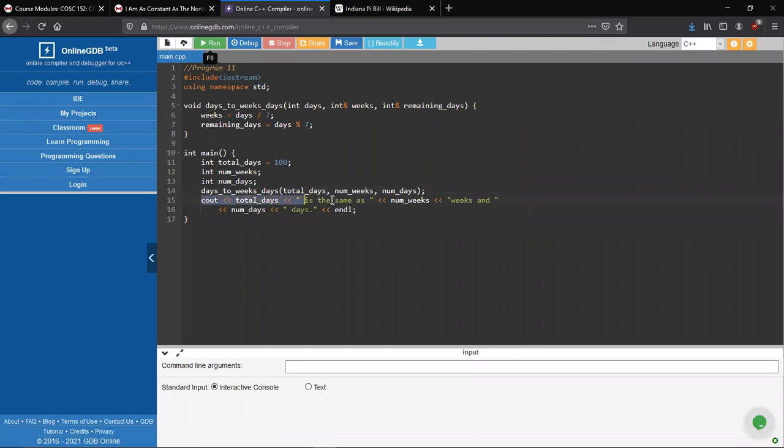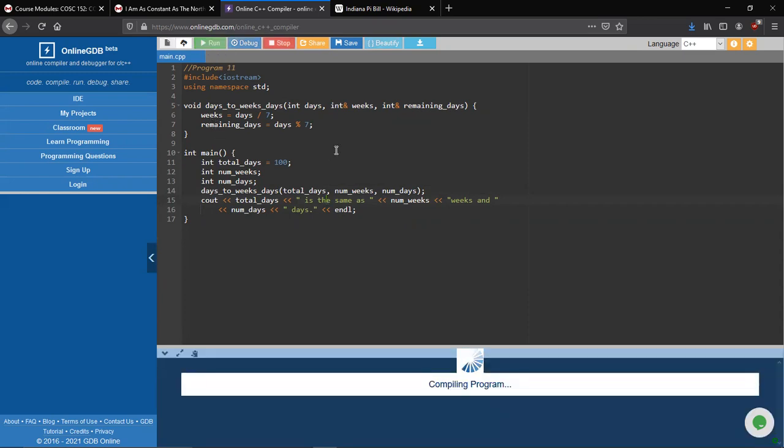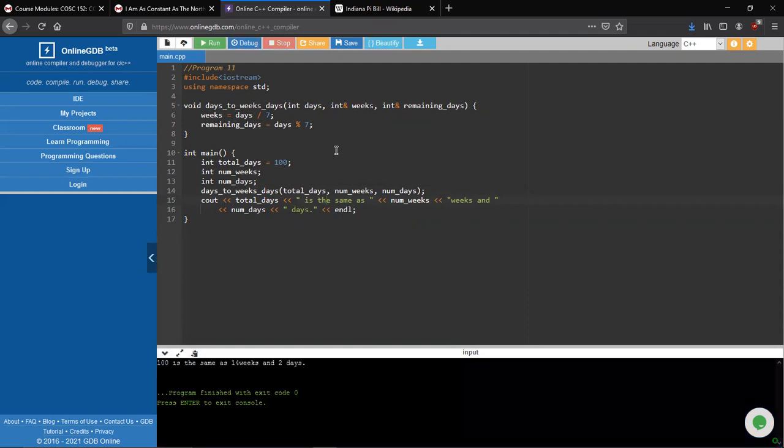And then what we could do is output num weeks and num days, and those are going to be references to weeks and remaining days from this function. So this is a function that doesn't actually return anything, but we're kind of jury-rigging it to output 2 results at the same time. So if we run this, 100 days is the same as 14 weeks and 2 days. I suppose the code still works.